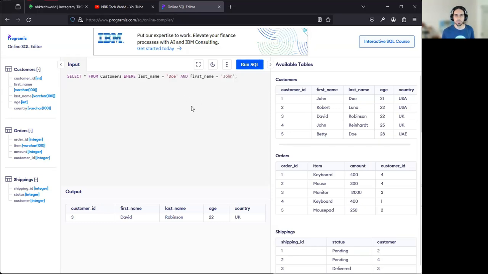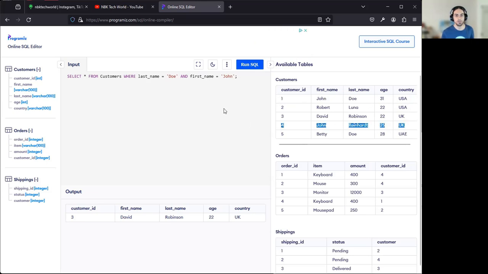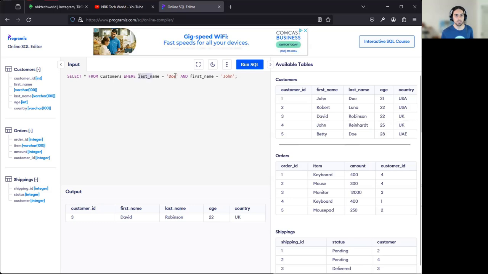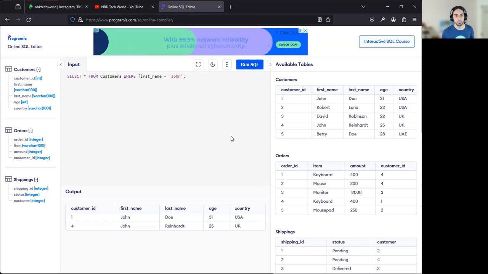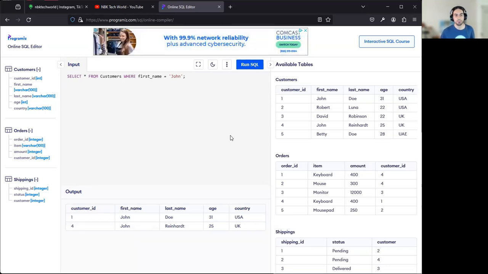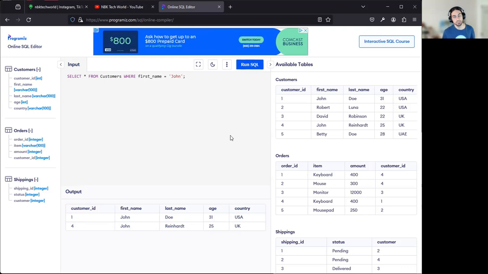Somebody commented, what if you wanted John and John? So if you want these two, first you would have to say first name John, to get both of them. Now there could be a third John. Do you care if there's a third one? If you specifically just want these two, even though there might be other Johns, then you have to narrow it down even more.